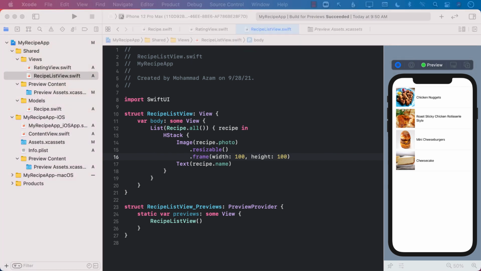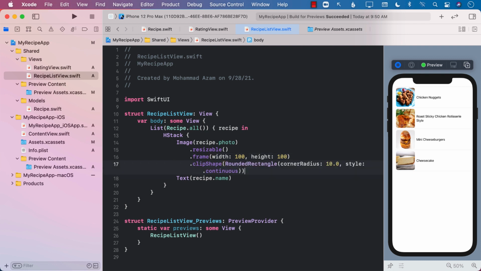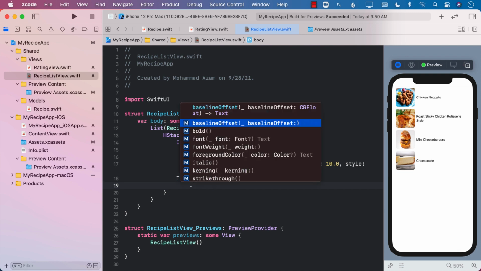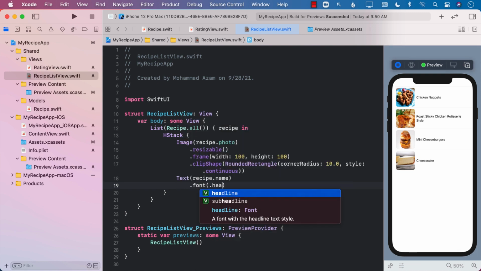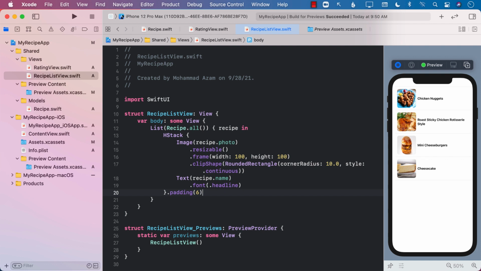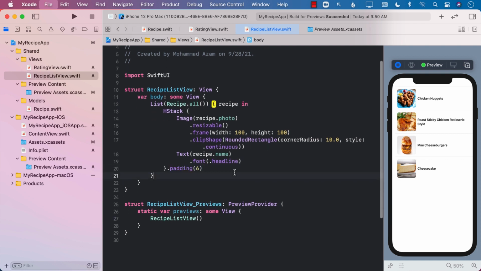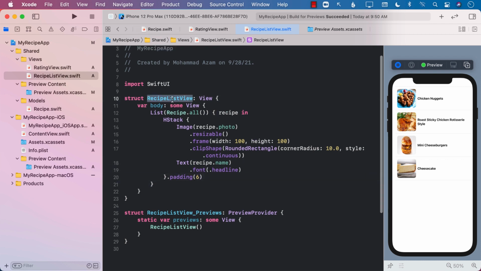The other thing that we can do is have rounded corners. So if you want rounded corners, you can use a clip shape that will give you a little bit more rounded corners if you like. There we go. For the recipe name, we can use a different font, like a headline font, a little bit bold. And we can also add padding to it. Let's say 6 or something. There we go. All right. Okay, so we got everything to be displayed. That's actually pretty good.